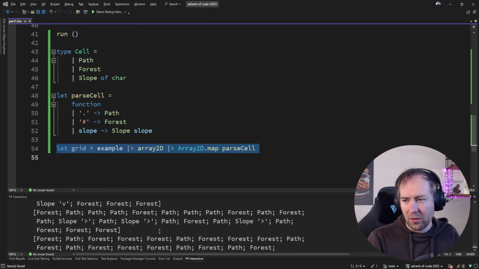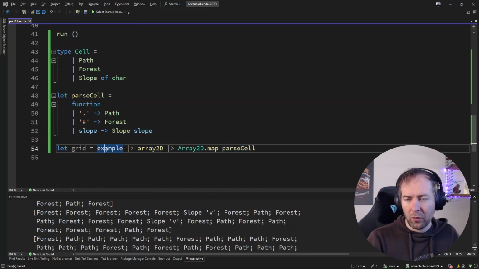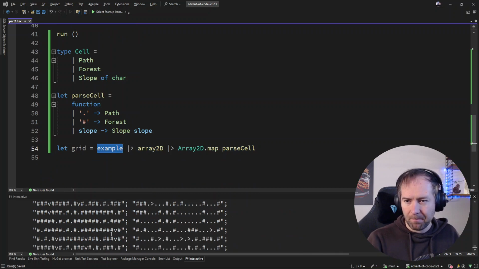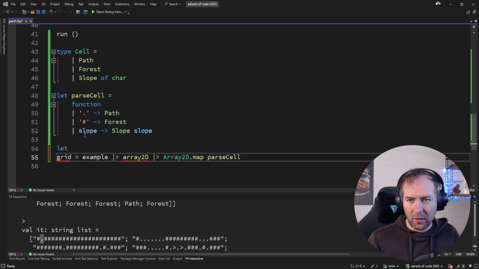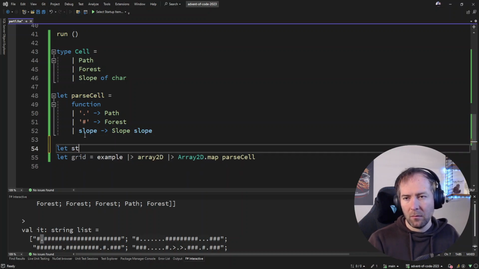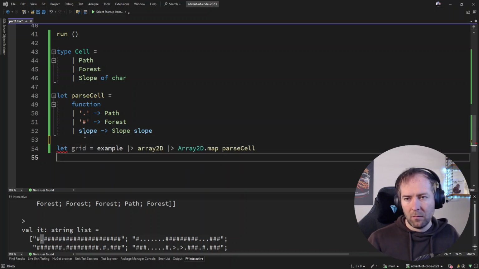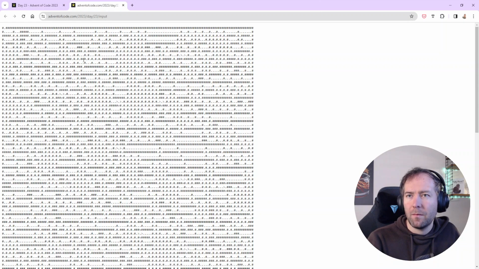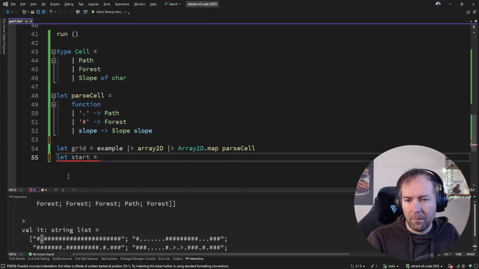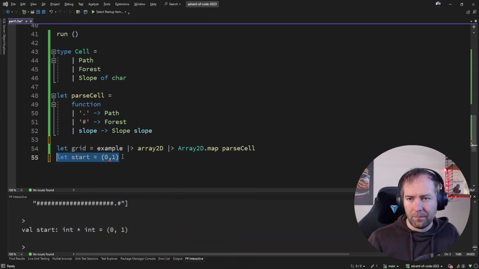Our starting location is on the top row, the empty space. So let's figure out the space, the start, yeah. Is it the same for our input? Do we need to find it? No, it's just first row, second column. First row, second column.